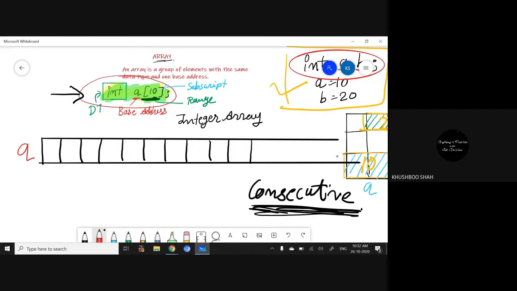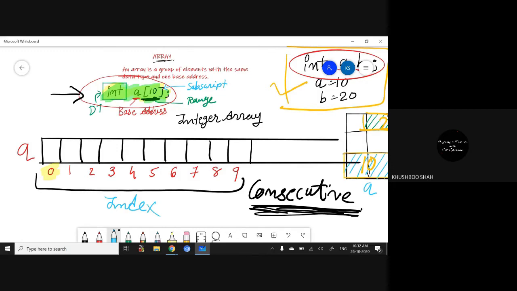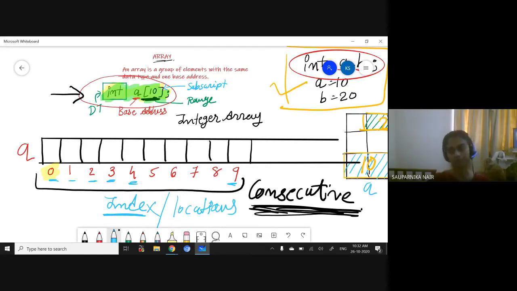So it will start with 0, 1, 2, 3, 4, 5, 6, 7, 8, 9. So now I have 10 locations. Always keep in mind that an array always starts with 0, and this we call index. 0, 1, 2, 3, 4 up to 9 are all indexes, or we can also call them locations. Understood everyone? Yes, ma'am. Good.